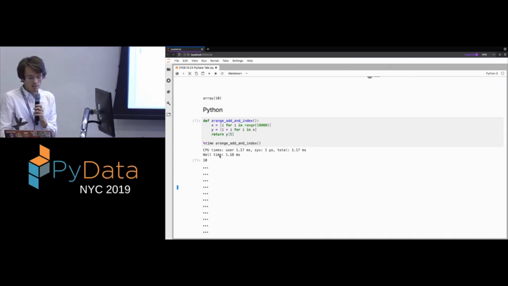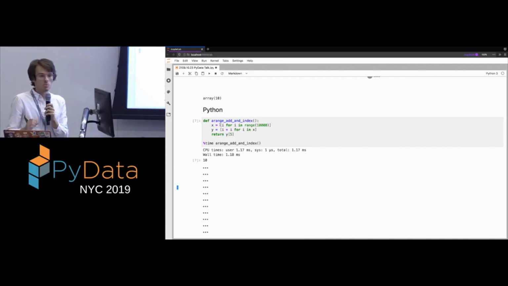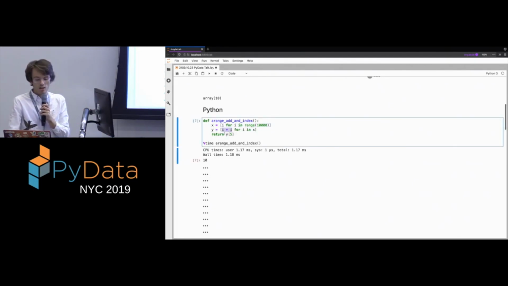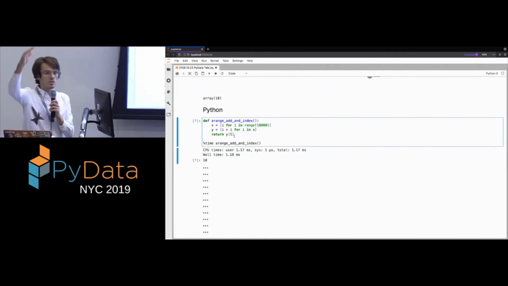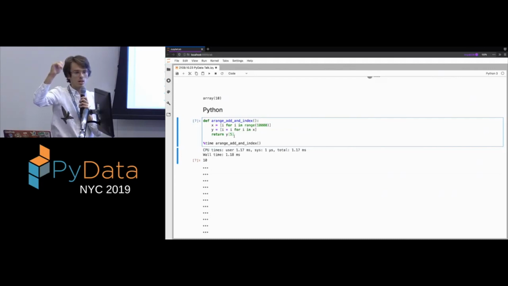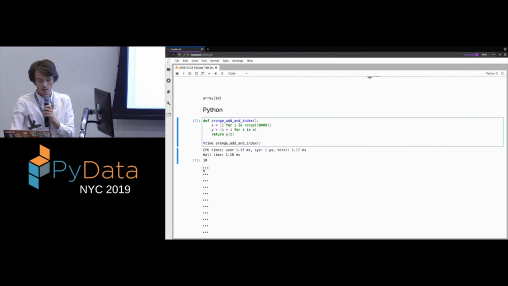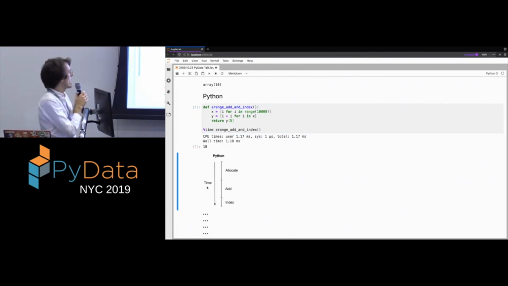But I want to highlight something about it here, which is that we're making a separation between allocating our memory, doing our computation, and then saving that to a result, and then doing some more computation. So it's a very sequential kind of process, right? Python is like you're doing some work, you save it to a variable, you do some more work, and you save that to a new variable. And if we look at time, we're allocating this range of numbers, we're adding them, and then we're indexing them.